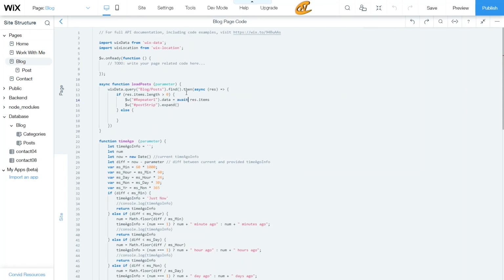Await is used with an asynchronous function, and so this is waiting for this response. Once it gets all of the items and populates them into the repeater's data, it will go on to the next thing. That's what I like about this. It's very powerful to use asynchronous, so I highly suggest using it when you want things to go in order and wait for certain things to get done.